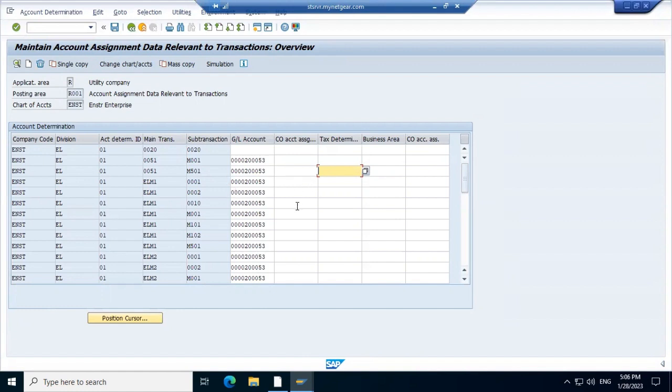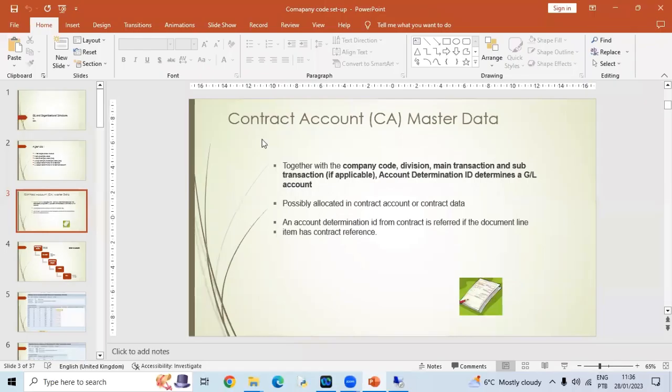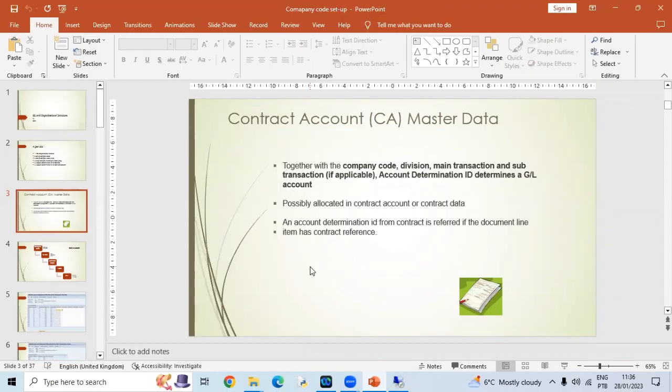Okay. So the similar stuff we are just trying to explain here. So all this information, whatever we pass at our master data level, needs to identify the correct general ledger.